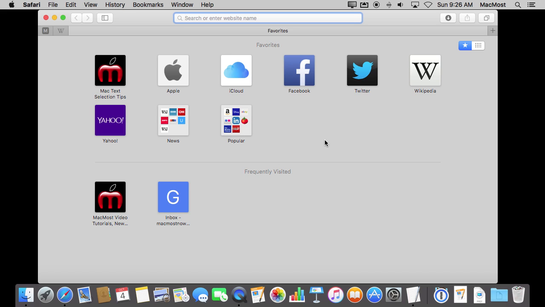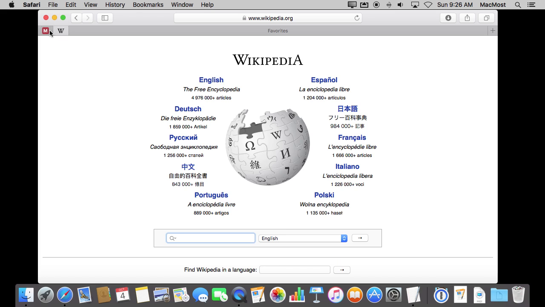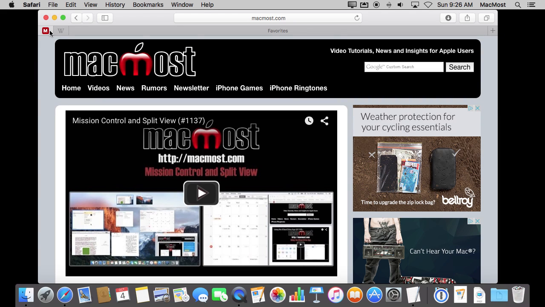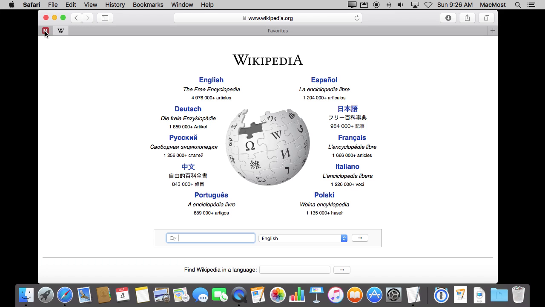I've got the favorites listed here and frequently visited as I would if I had the browser in a completely new state. But I have these tabs here that I could quickly and easily access. And they won't go away. If I quit, if I do whatever, you can see there's no way to close these. So these are for things that you want to have open all the time. Things that have information that you access all the time.